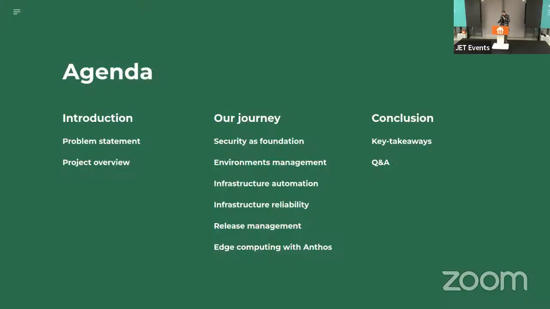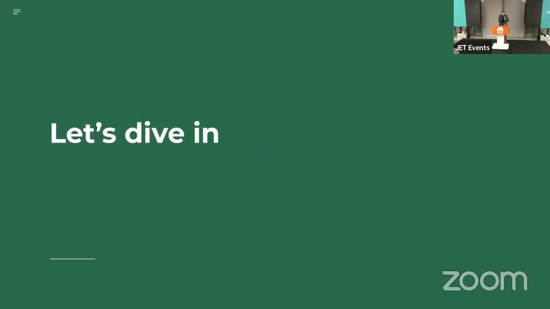This is the plan for the presentation. We start with problem explanation, and then I will tell you in detail how we engineered the solution and what decisions we made, and I will conclude with some numbers and results. So let's dive in.